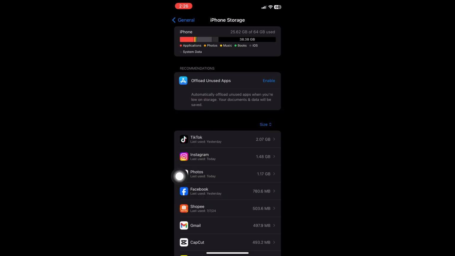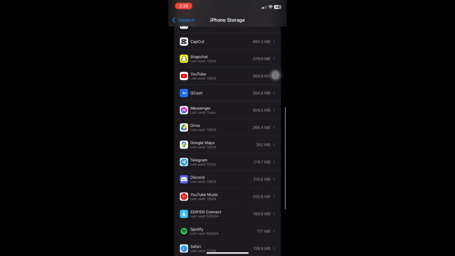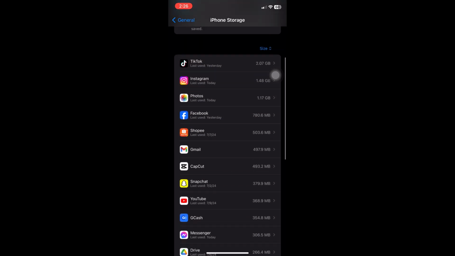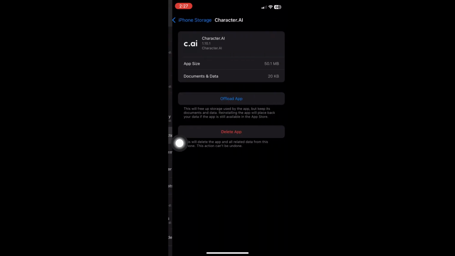And guys, by the way, take note that you can go ahead and do these methods if you are using your Android device. You want to head over to a specific application, and from there you can just go ahead and clear the cache and storage for that application. But for iPhone users, right after heading over to the iPhone storage, you can just go ahead and find Character AI inside right here, and you can just go ahead and open it up.